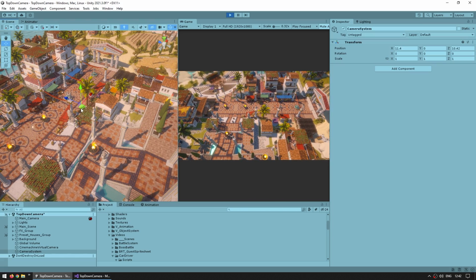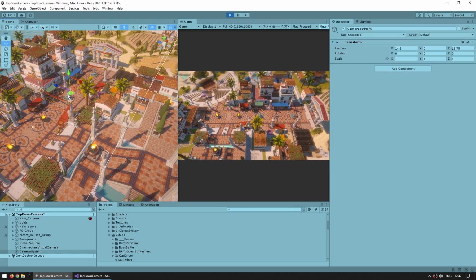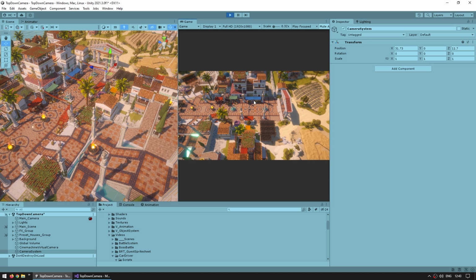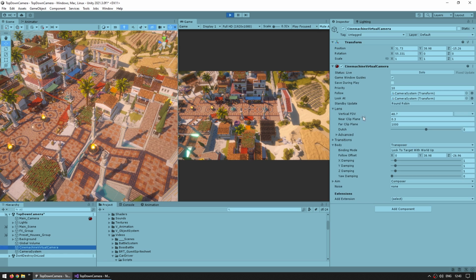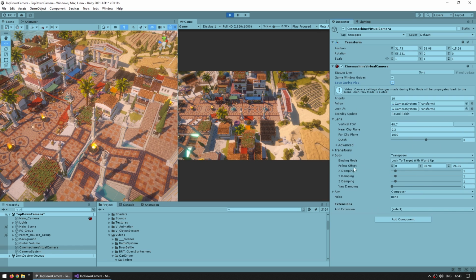So this is how we're going to do. We're going to move this object and the camera will automatically look at it. So let's make a script to do that, but before we exit play mode, let's make sure to go into the virtual camera, and over here make sure we tick save during play, so we don't lose all the changes that we did so far.